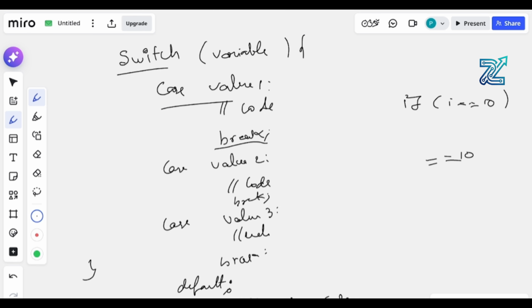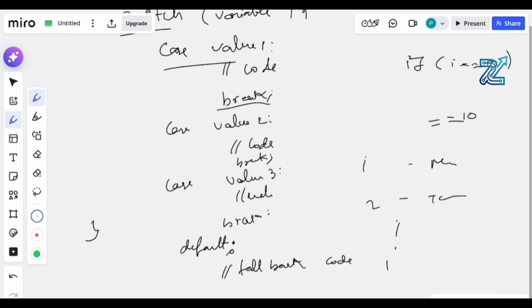Okay, let's try to build a weekday printer. For example, if I give 1, it should give Monday. If I give 2, it should give Tuesday. Like that it has to give. If it's not in the range of 1 to 7, then I can say enter a valid week number.